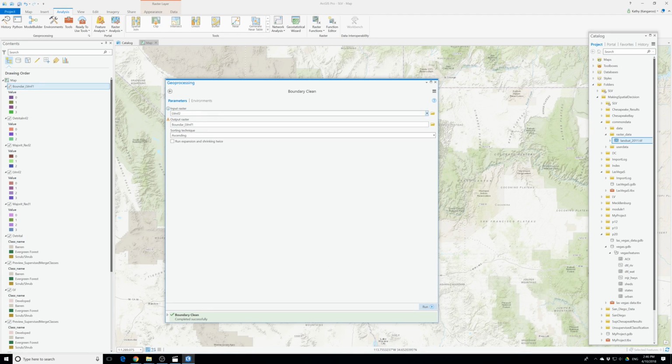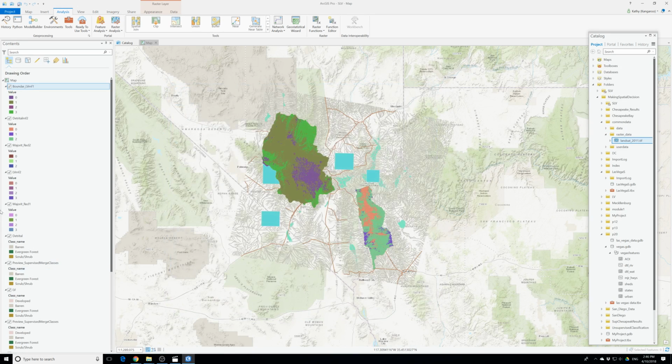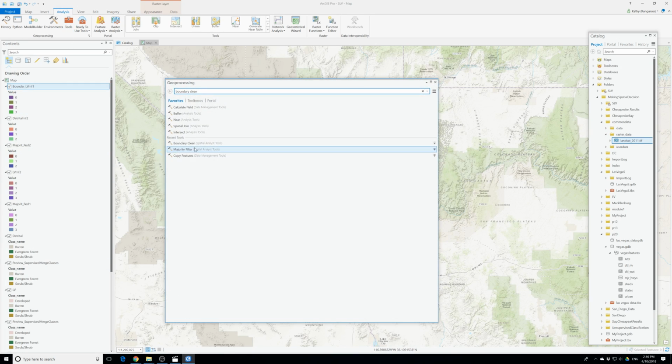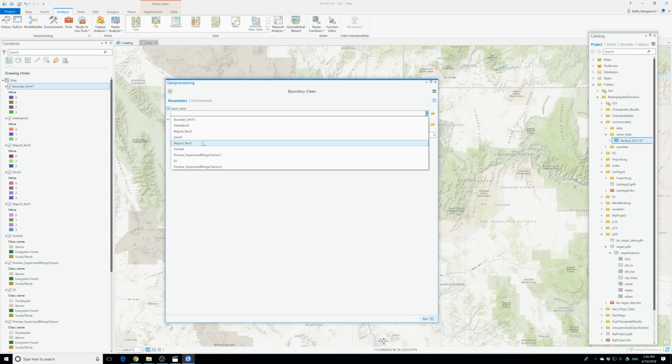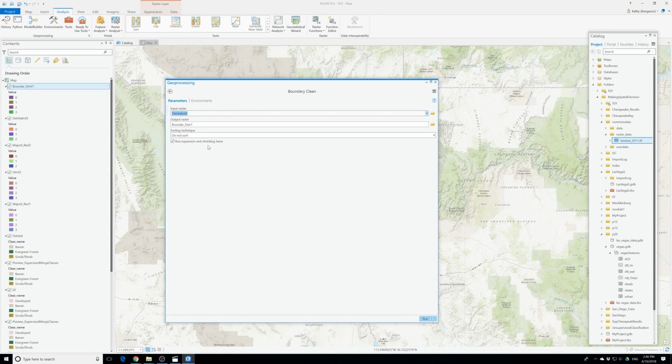Okay. The same way I will do it for boundary. Boundary, I think I just run it once. Okay. Ascending. Do not. Okay, click run. Perfect.